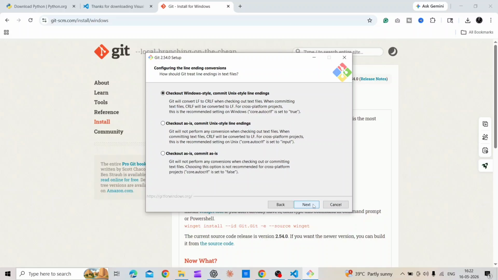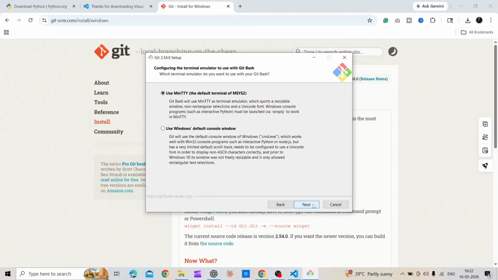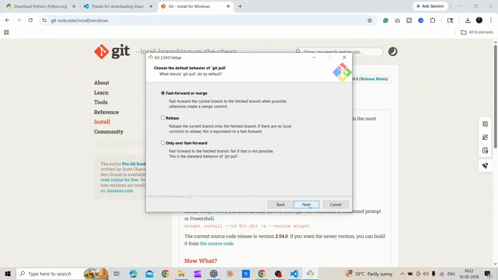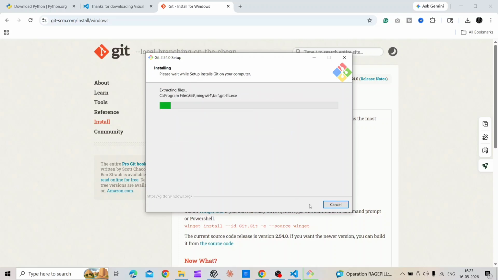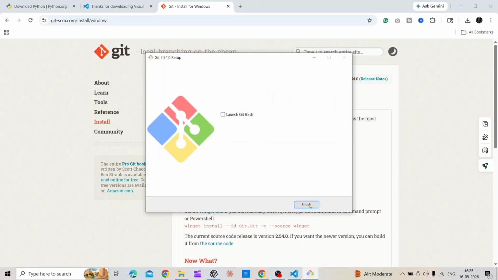Next, next. You need to click on next until you see install option. Let's install. Our Git is successfully installed.